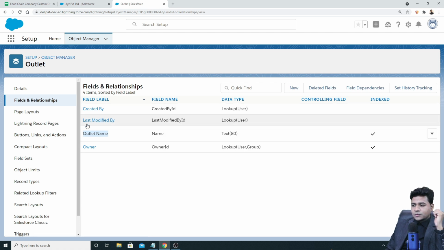This could be one of the questions that you can expect in the certification as well. They might give you 4 options, and you have to choose which one is not available as part of the standard fields when you create a custom object. So created by, last modified by, outlet name. I mean, the object name is Outlet, so it is Outlet Name. When you create an object called Head Office, it will be Head Office Name, and owner.